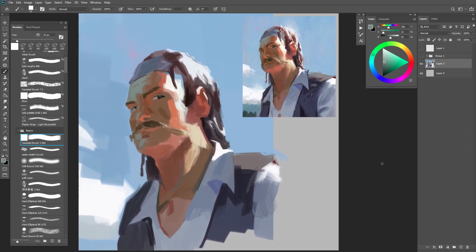I'm just taking some time to look to see what else I could improve here. What does my piece look like? What does the original look like? What's missing?